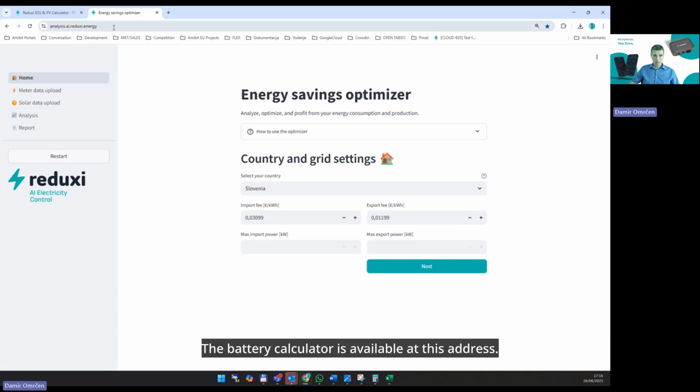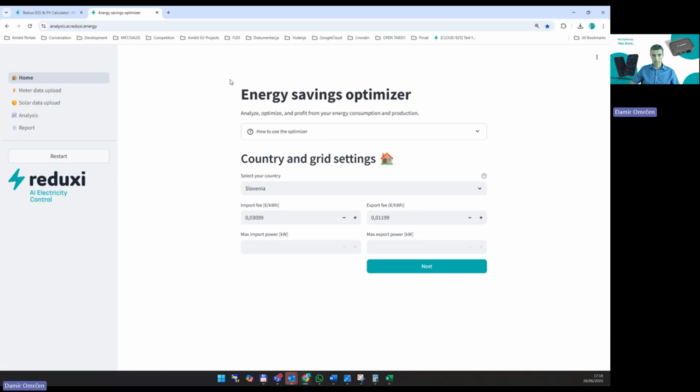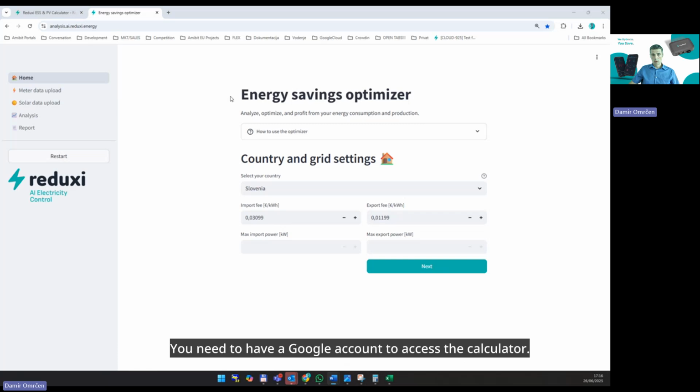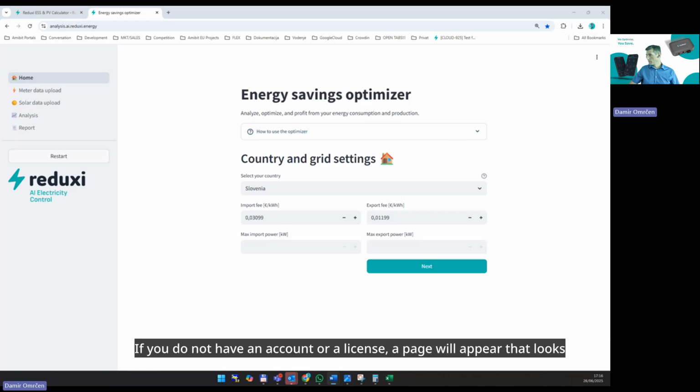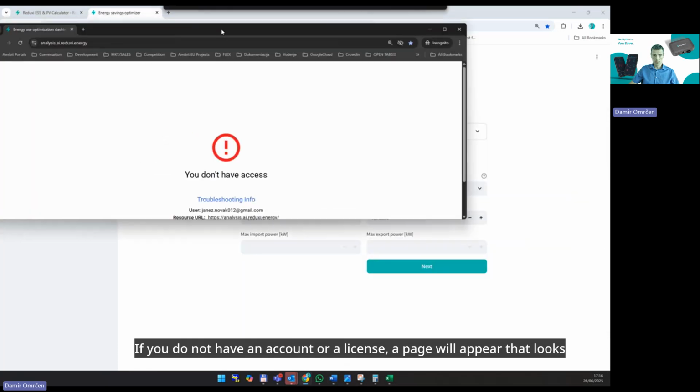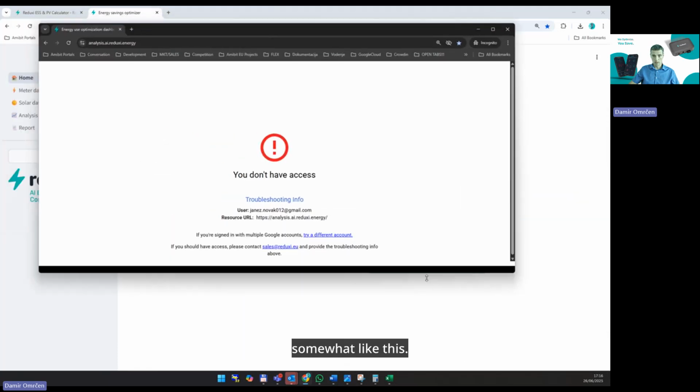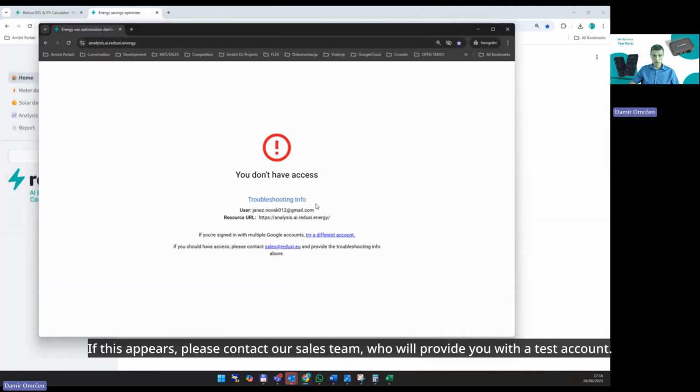The battery calculator is available at this address. You need to have a Google account to access the calculator. If you do not have an account or a license, a page will appear that looks somewhat like this. If this appears, please contact our sales team, who will provide you with a test account.